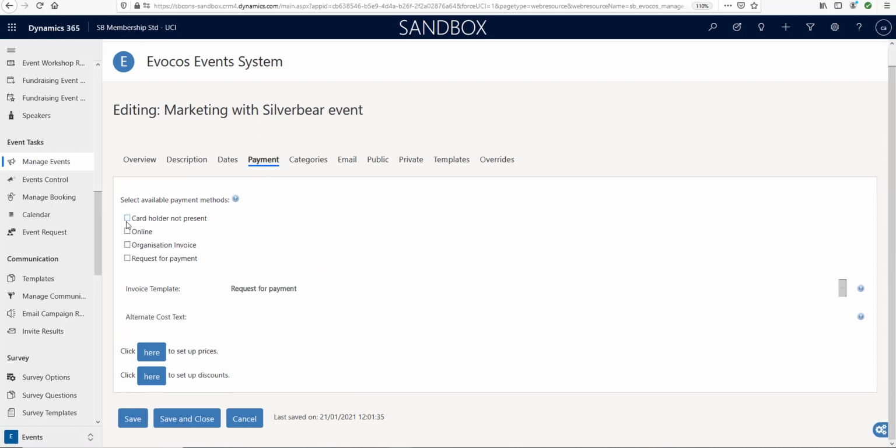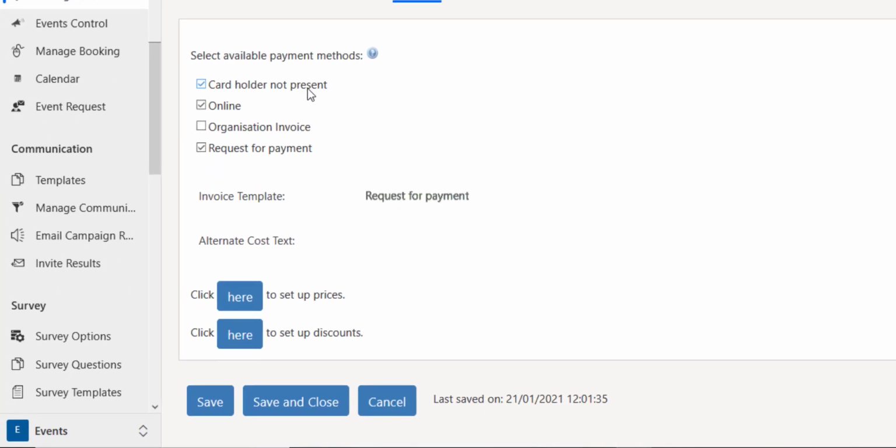Okay, first you have to choose the payment options available. So I'm going to choose card holder not present, online, and request for payment. Organisation invoice is deprecated, it's not used anymore. Card holder not present means that if somebody contacts your member services team or your events booking team, they'll be able to take a card payment over the phone. Basically, they'll be able to go through this event booking journey and take a card.